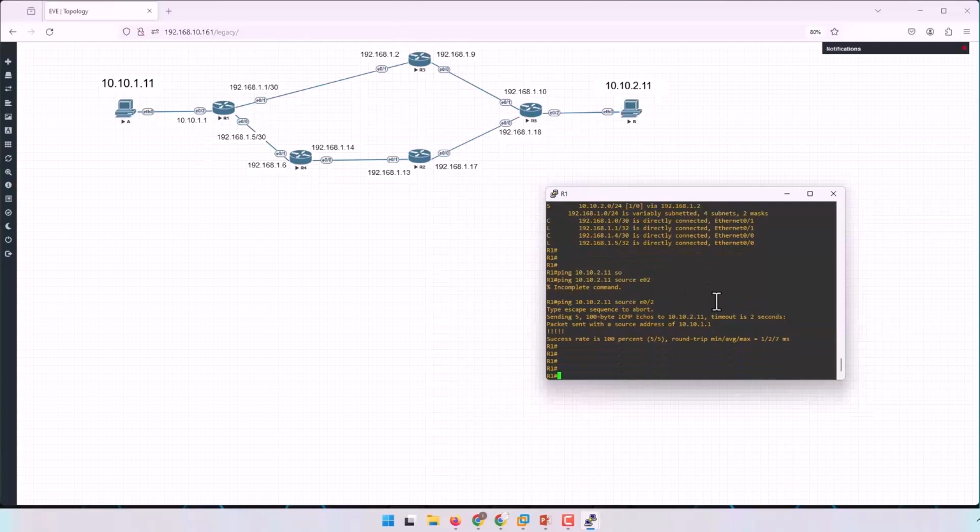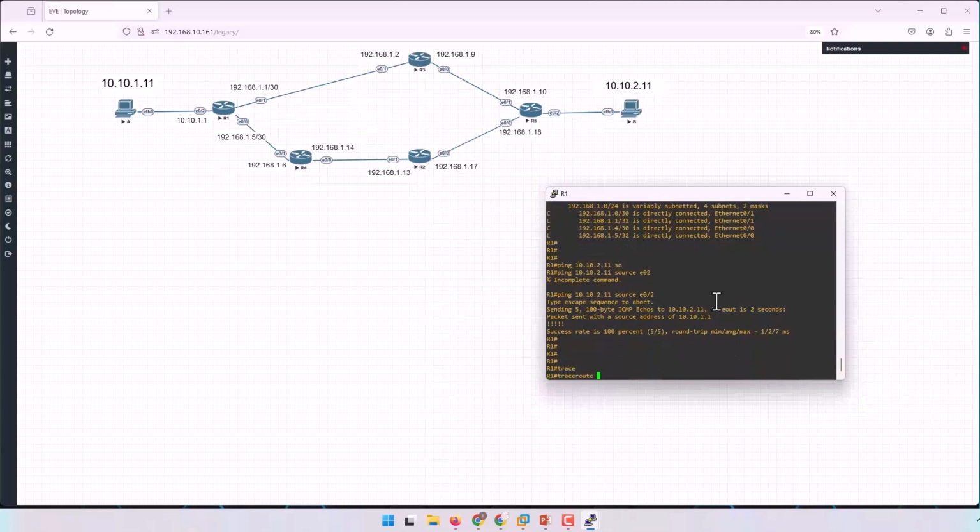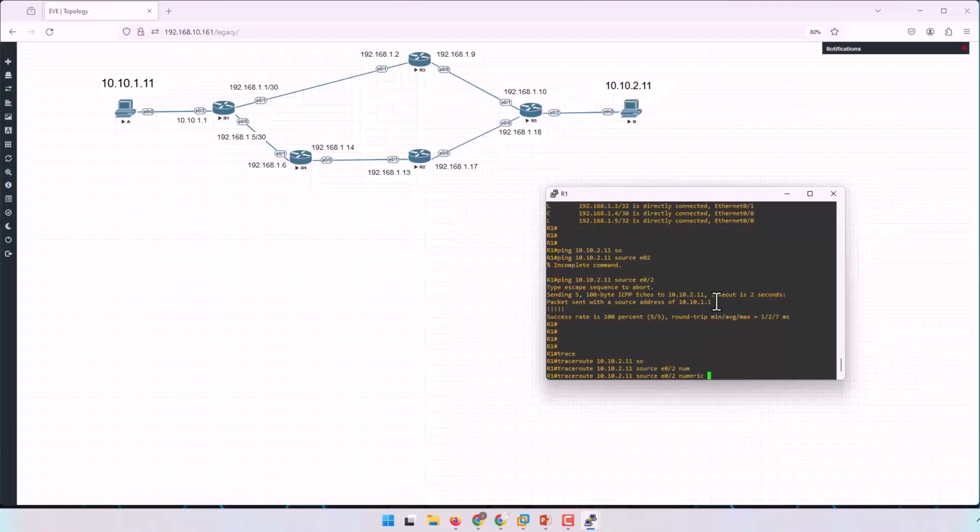Okay, now let's trace this. We have another command, traceroute, which actually logs every hop that this packet goes through. For example, when I try to trace 10.10.2.11, of course we need to add the source here, source Ethernet 0/2 again, and I'm going to add another command here, numeric. Numeric means that this is an IP address, it is not a host name.